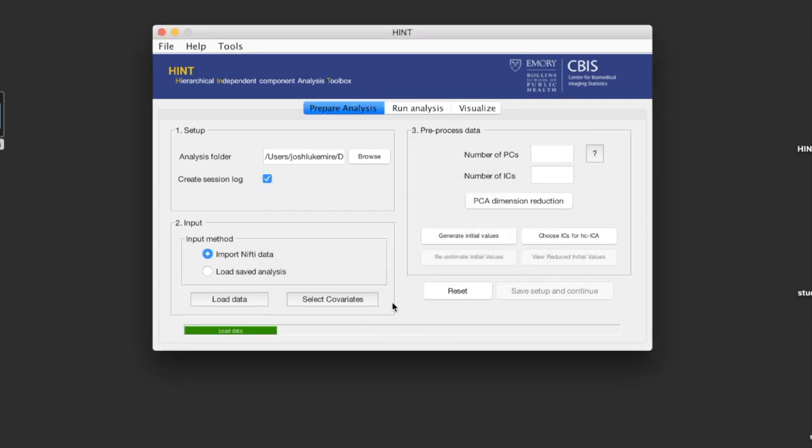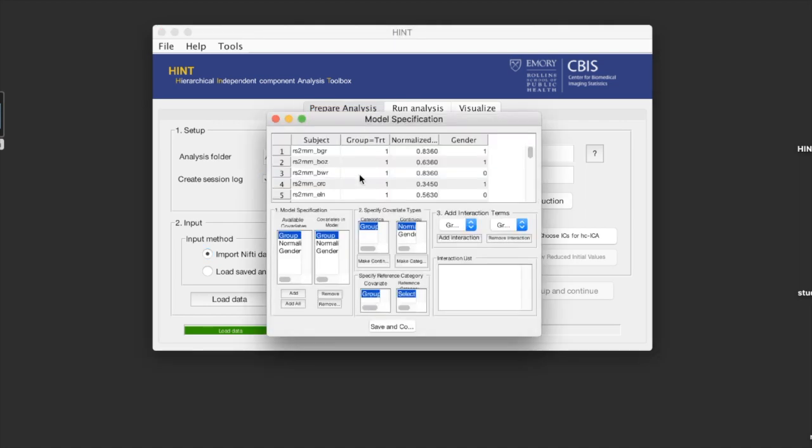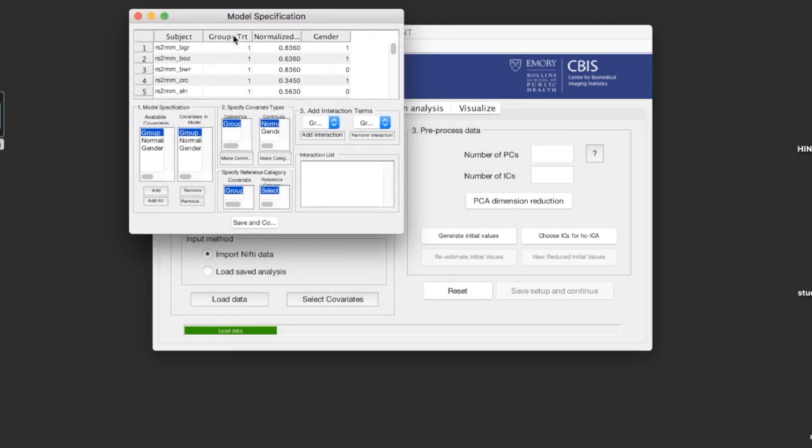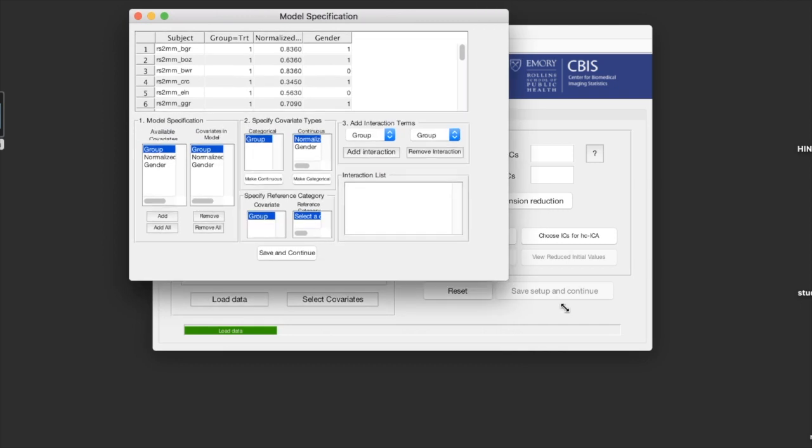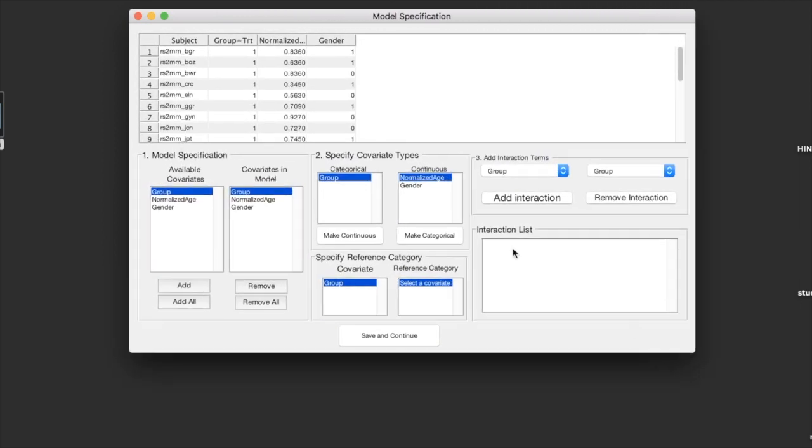Okay, so now that our data has finished loading, we're ready to specify the covariates for the model and then move into pre-processing and forming an initial guess for the EM algorithm. So first, to do our model specification, we'll come over here and we'll press on Select Covariates. This opens up the model specification window, which lets us view and change different things about the model.